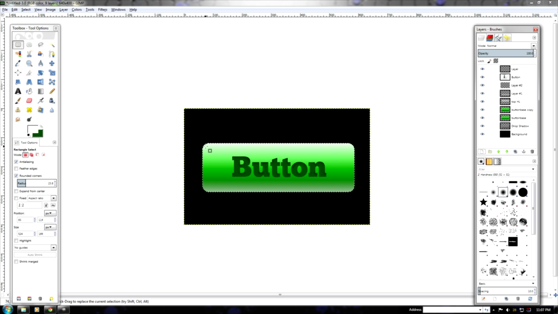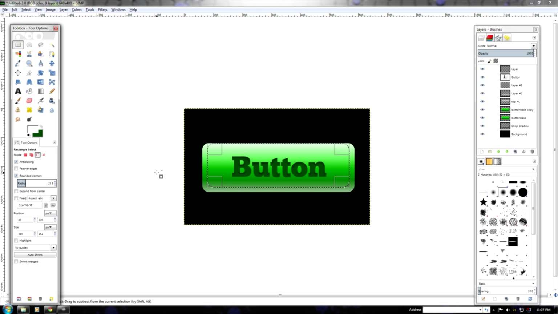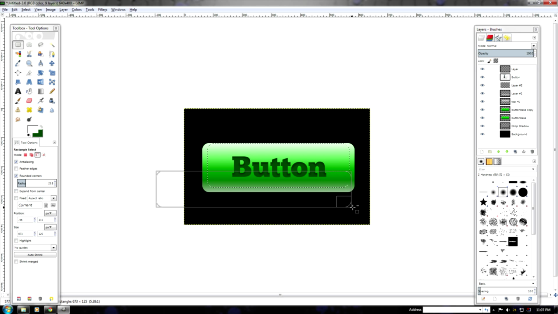and we're going to try to get the top of this line, but slightly inside of the old selection. Make sure your selection mode is on replace the current selection. And now we're going to click subtract from the current selection. And basically you just start out here and run this across so you get a straight line, since we do have rounded corners on. And we have this selection here.